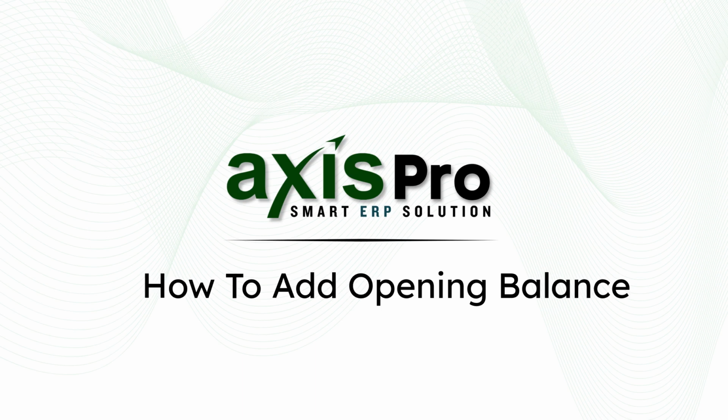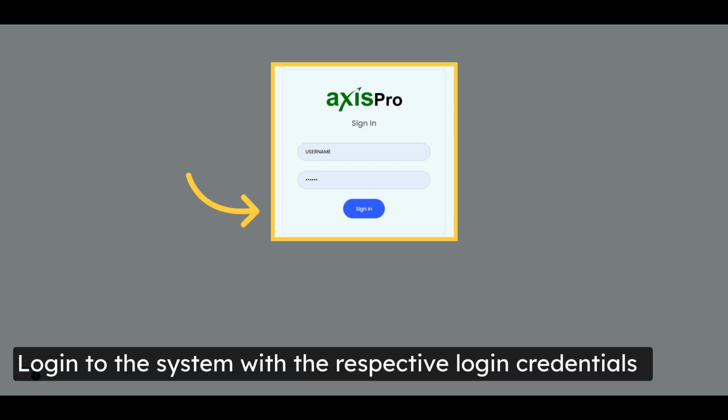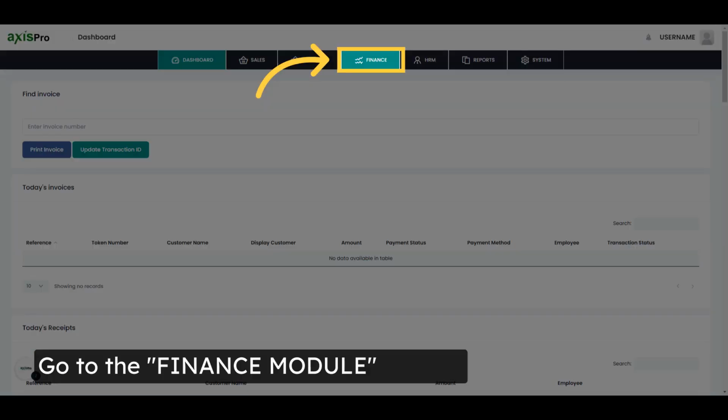This guide will walk you through the process of adding opening balance entries in AccessPro. Log into the system with the respective login credentials. Go to the Finance module.